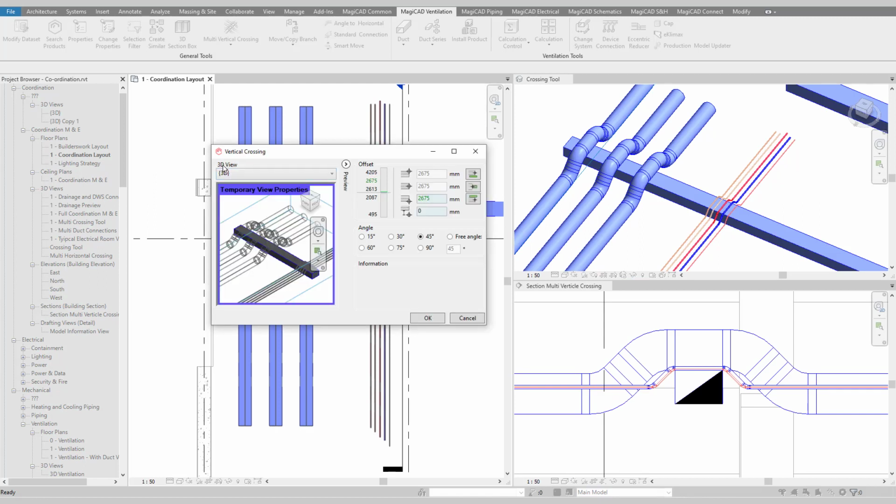I can also close it. But you'll see on the 3D model and the section as well, it will give me what it's about to do. And then in here, I've got my tolerances. So this is my maximum tolerance. And then I've got my minimum tolerance.